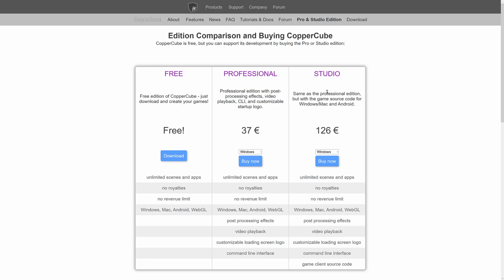There's also a studio version for €126. And the only difference there is you're getting the game client source code as well. So if you really wanted to get into the nitty gritty, or if you're going to be creating a commercial game and you're going to be extending CopperCube yourself, that's probably the version you need. If you just don't want a splash screen, you want to have better special effects and so on, that's the version you need. If you just want to make games, that's the version you need. And again, you can use the free version to create and sell games. You're just losing some special effects, video playback, and you're going to have a splash screen. So I think it's very reasonable pricing. I like this structure overall. If you're interested, that is the different tiers that are available.